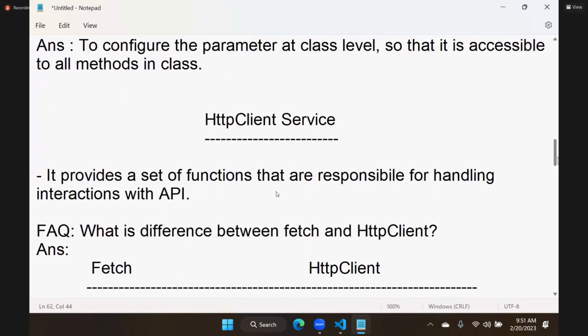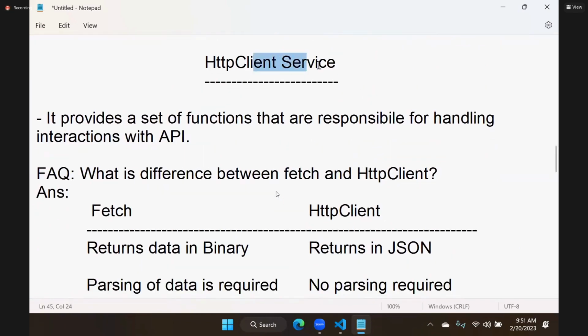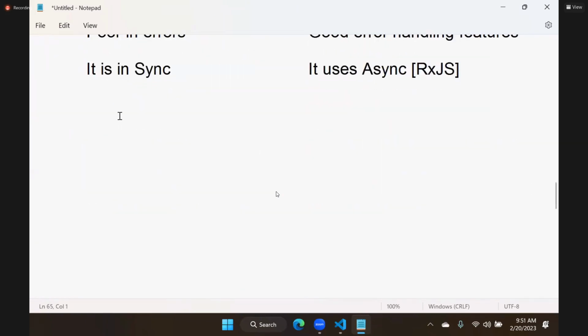Now let's see how to use this client. And remember, I told you that HTTP client is a service. How to use a service? To use a service, you have to inject that service. So the first step, step 1, is to import the service from the library.